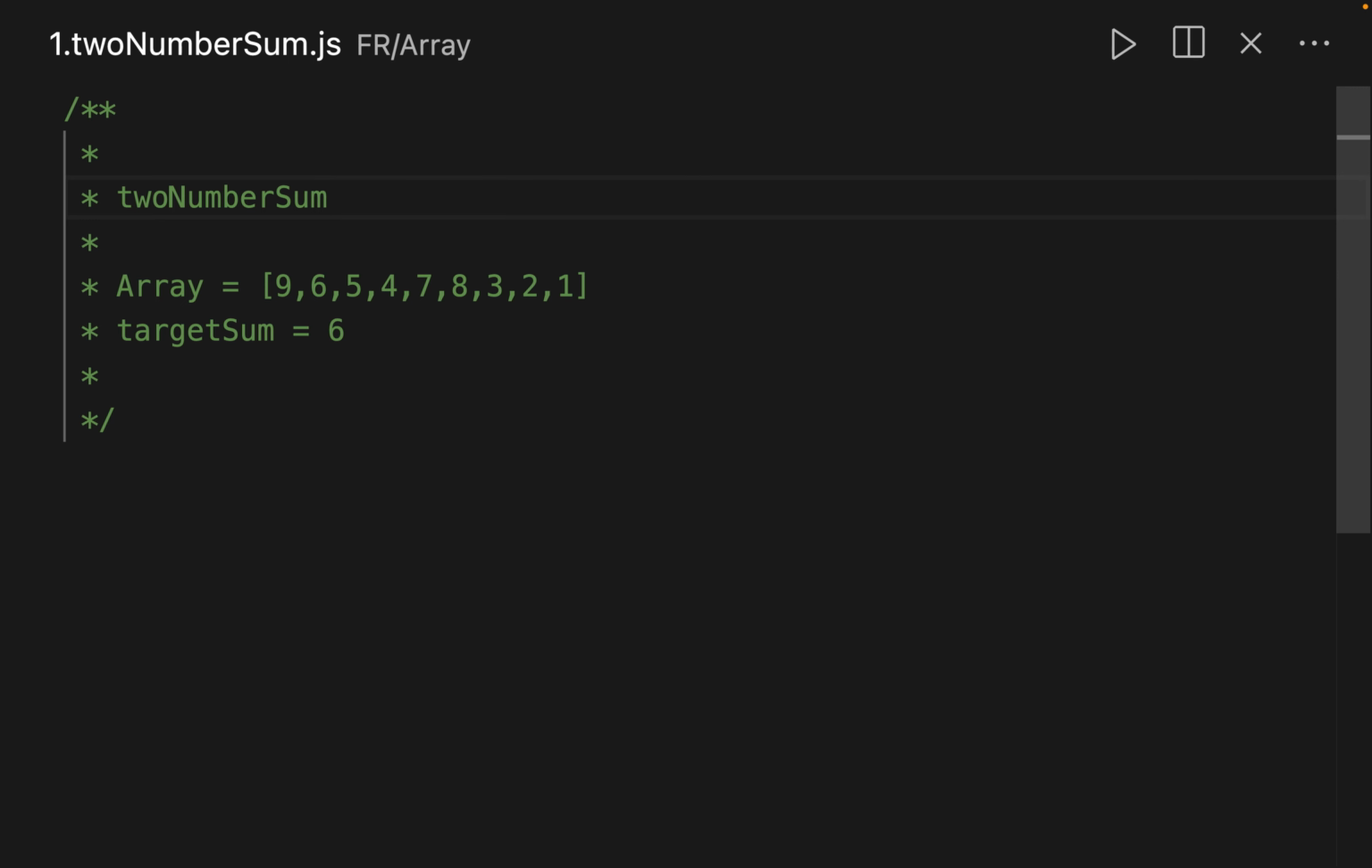So for example, in this given array we have 1 and we have 5 which sum up together to form 6. Similarly we have 4 and 2. It is enough to return only one possible solution, like one possible answer for this.